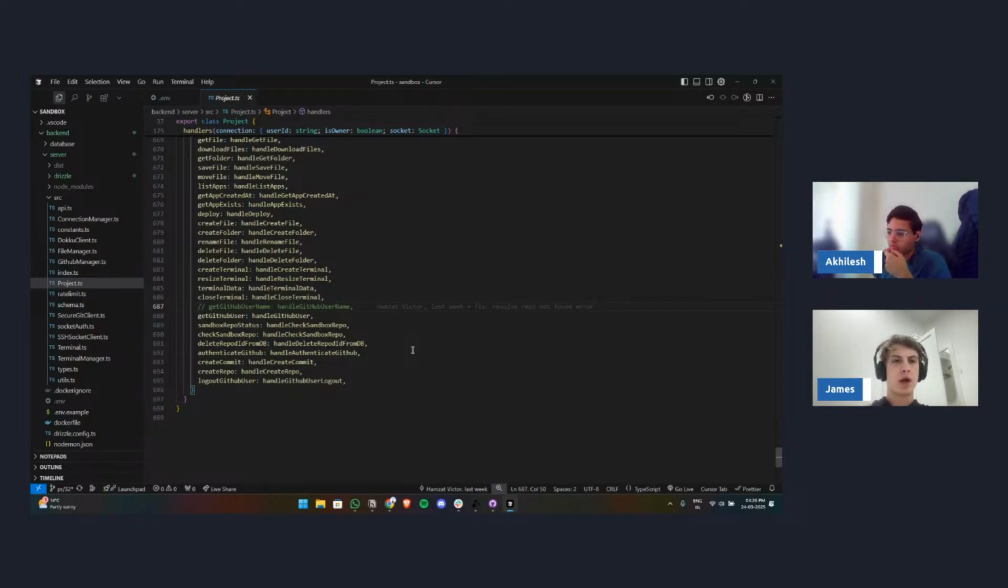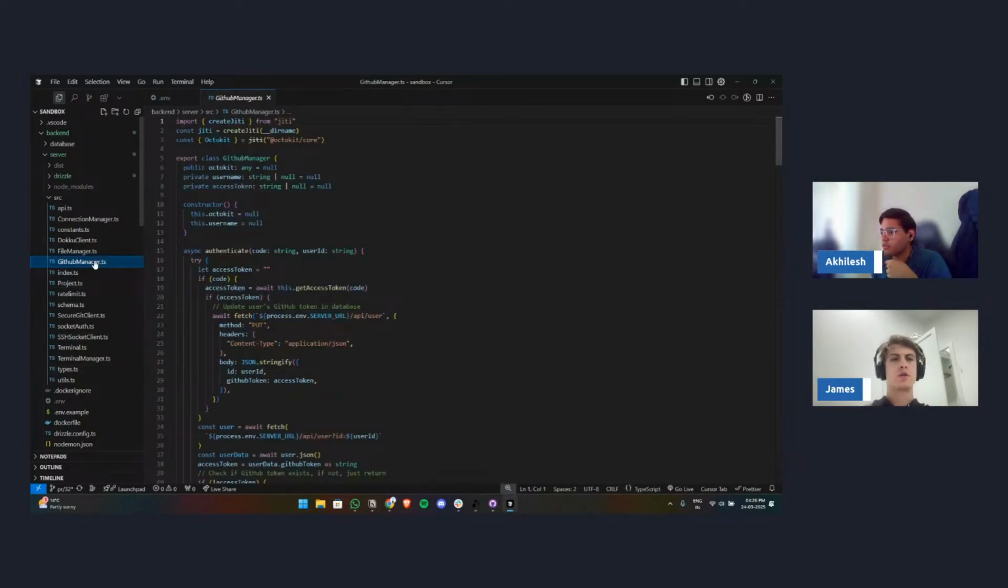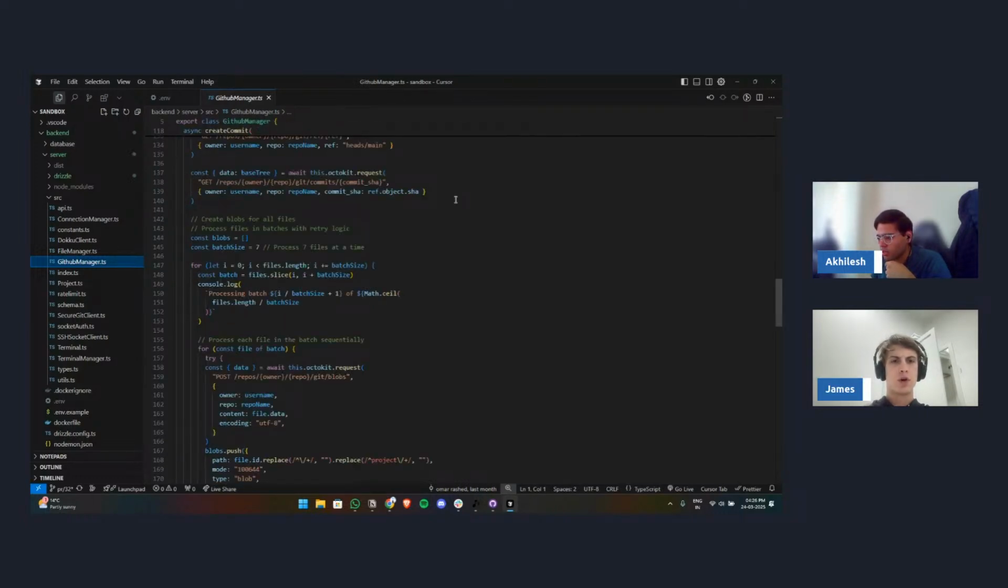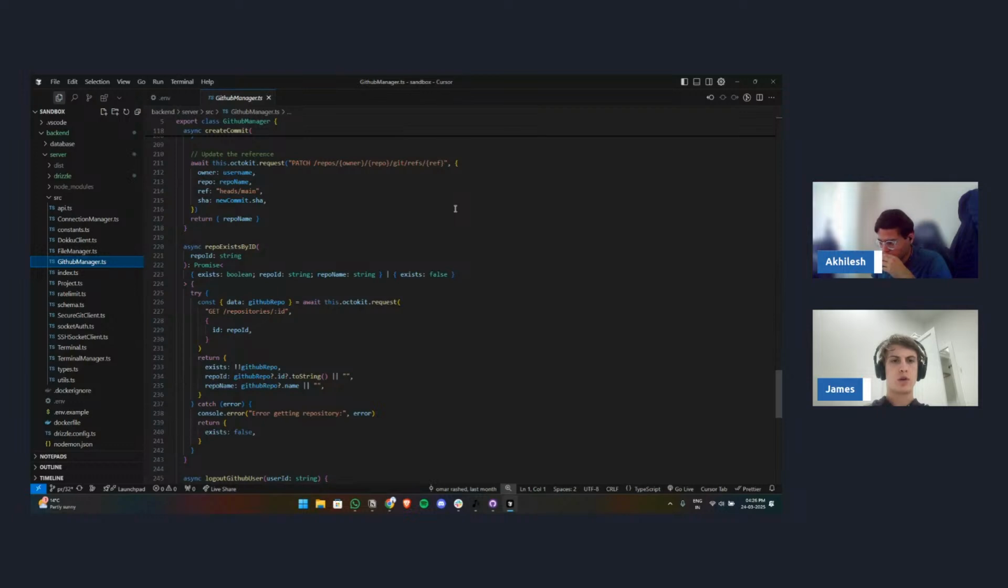Oh, we have a GitHub manager.ts, right? Yes, it should be there. So how big is this file? This is fairly, okay, it's smaller. Yeah, quite big already.